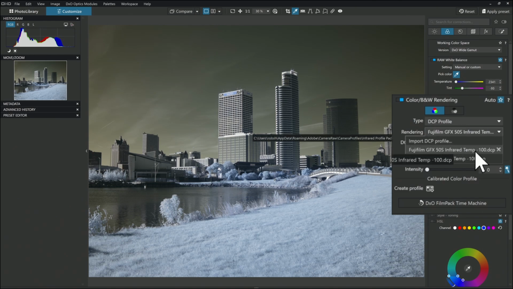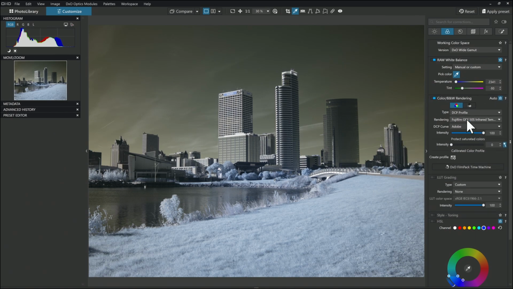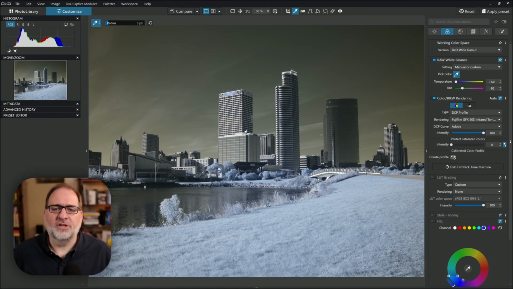In this case, I'll use the negative 100 profile for the GFX50S. Once I've selected a profile, I can go back and use the white balance picker to click on my image and set a good white balance. So lots of great options here in DxO PhotoLab for setting a good white balance.